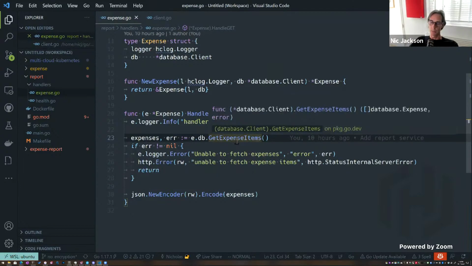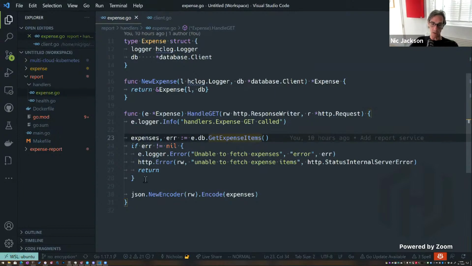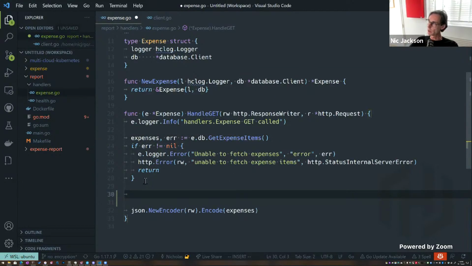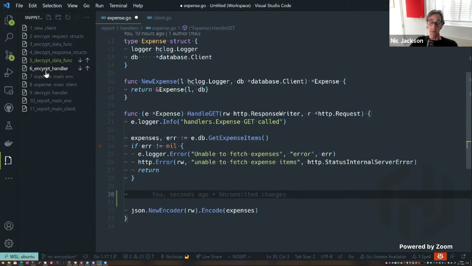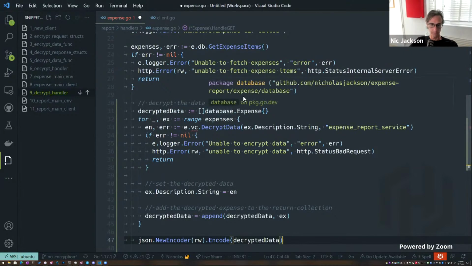Now, the problem is that the expense items are obviously going to have the description field encrypted. I don't want that. For the report, I need to decrypt it. So how am I going to do that? Again, actually really simply.